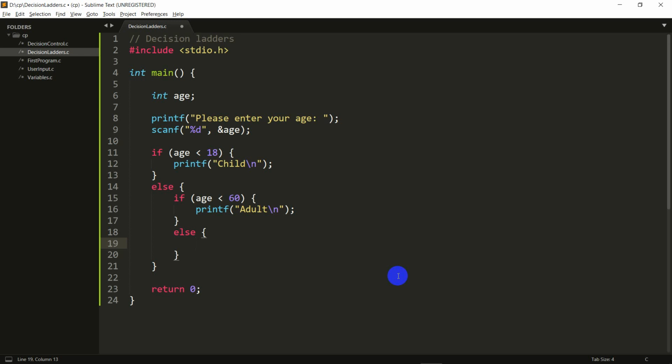So coming back to where I was, this else corresponds to this if right here. And what I've checked till now is that age is not less than 18, and age is not less than 60 either. So here I just need to do a printf, and I need to print senior citizen. And let's just go ahead and try out this program now.